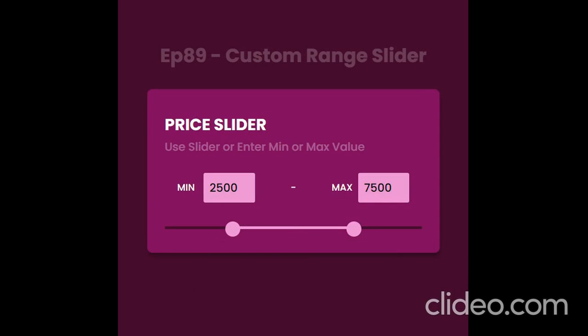Alright, this is a custom range slider created with HTML, CSS and JavaScript. Let me show you what it does. As you can see, you can change the minimum value and the maximum value. If I change the minimum value starting from 1500 and the maximum value to be like 9500, as you change it in the input field, you see the slider getting changed.